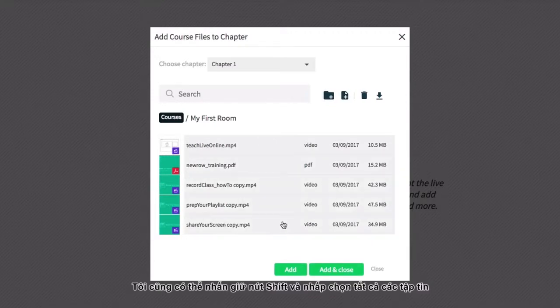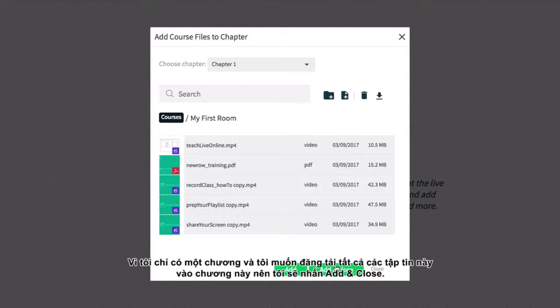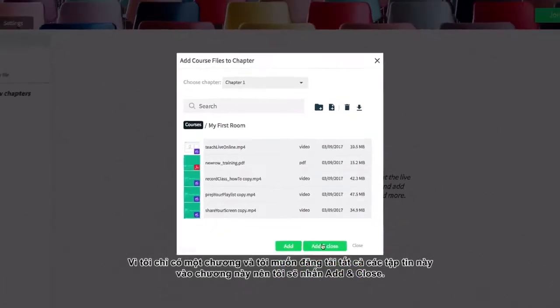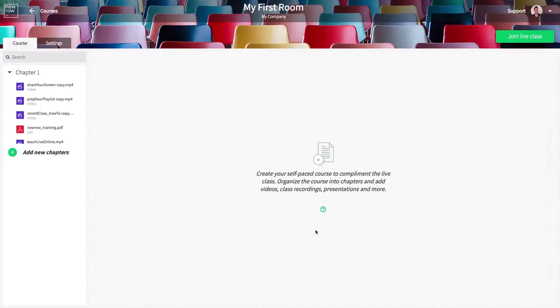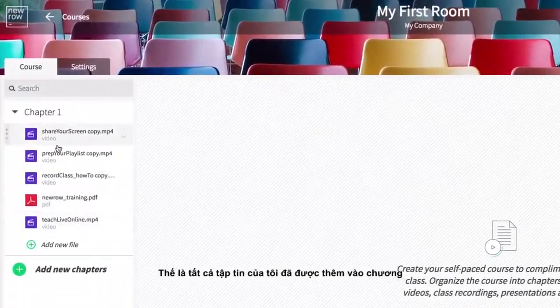I'm going to use a shift click to select all of them, and if I hit add, it's just going to add the files, but it's going to leave the pop-up displayed. If I hit add and close, it's going to add the files to the chapter and dismiss this pop-up. Because I only have one chapter and these are all the files I want to upload, I'm just going to hit add and close. Alright, so now you can see that all my files have been added to the chapter.